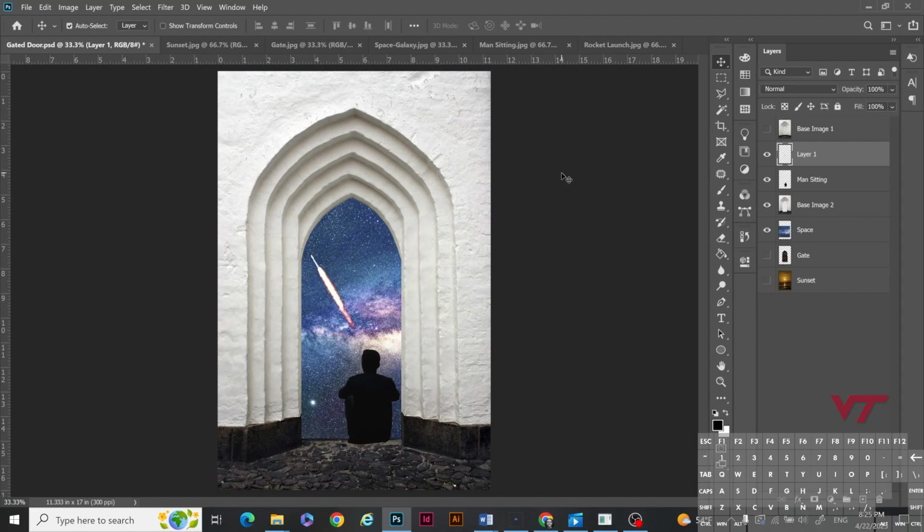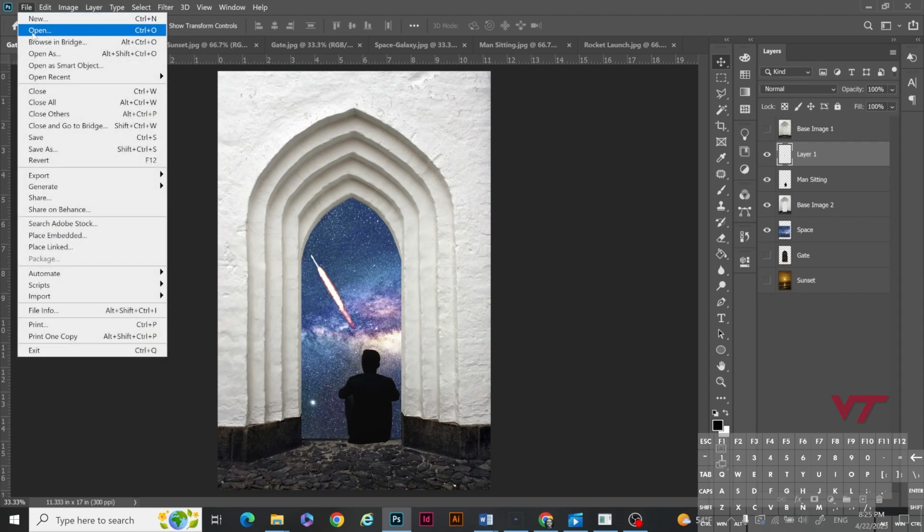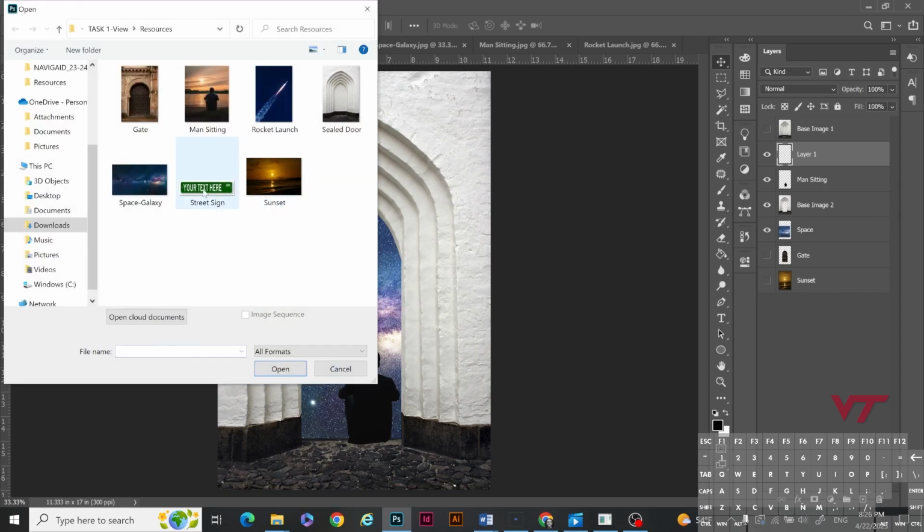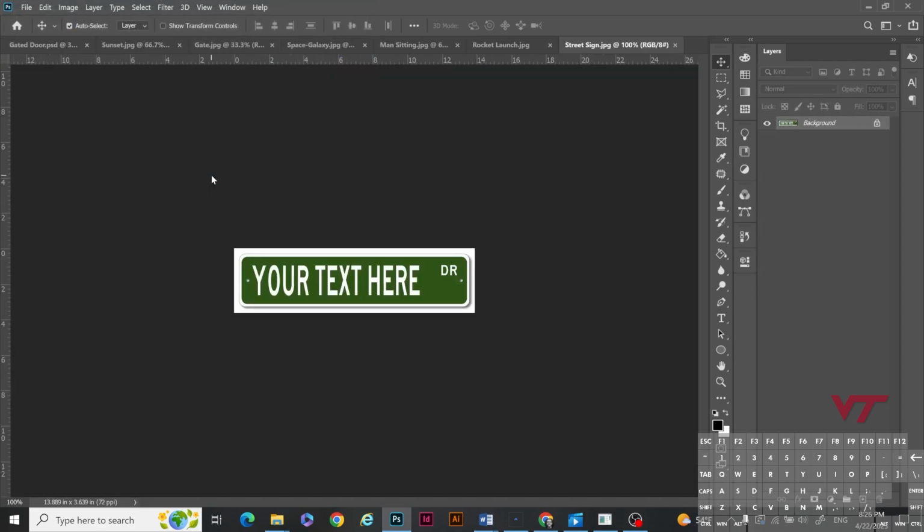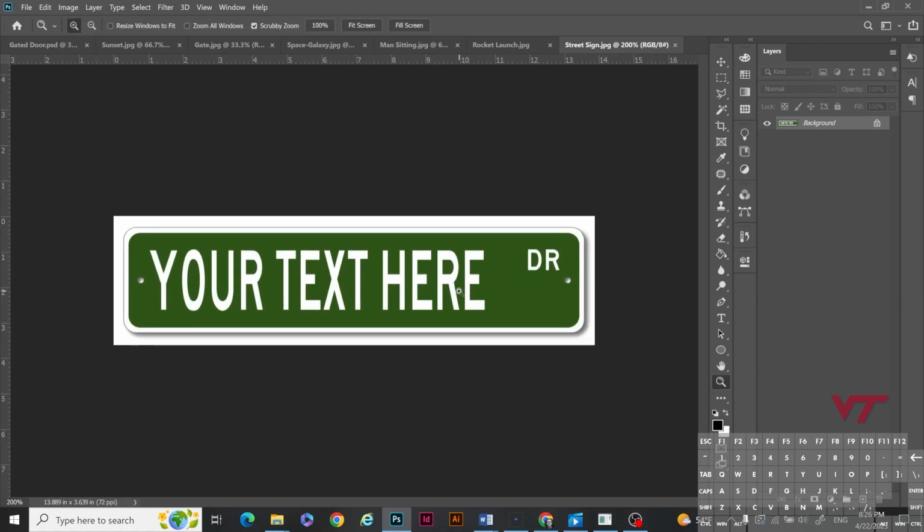And the last thing I'm going to add to this image is a street sign, just to be a bit funny. Let's try to make our own street sign. So here's a street sign. Your text here. Okay. What do I do with this?